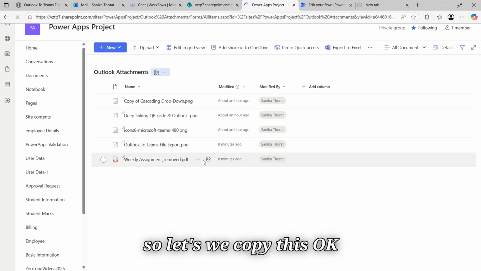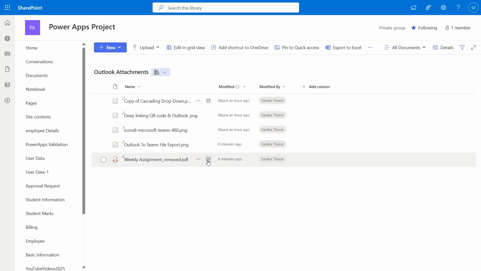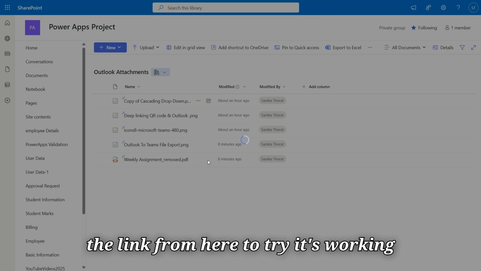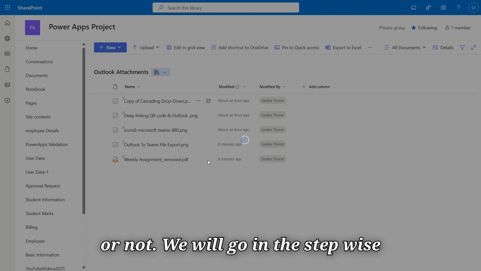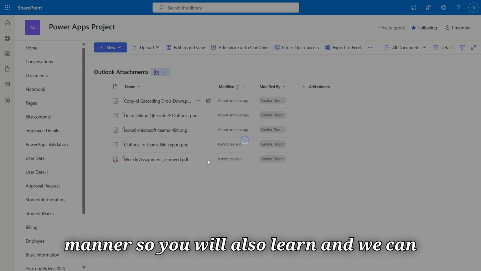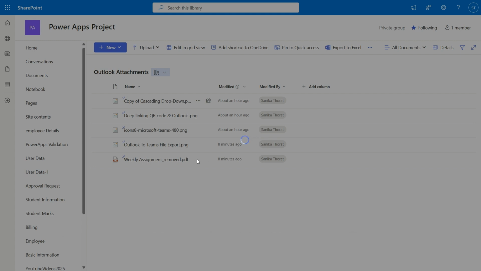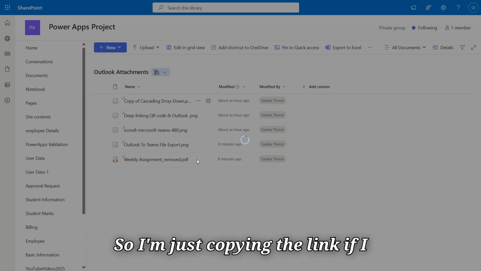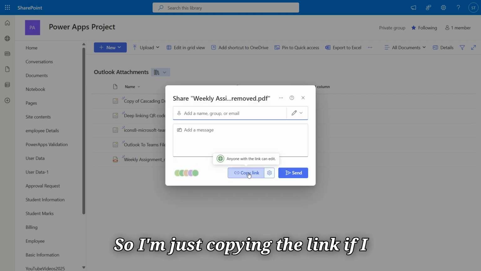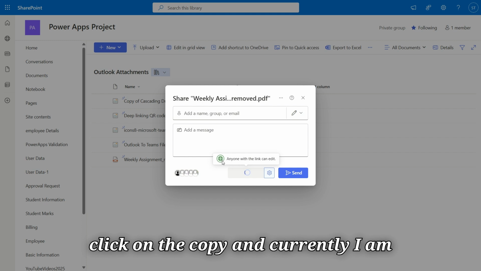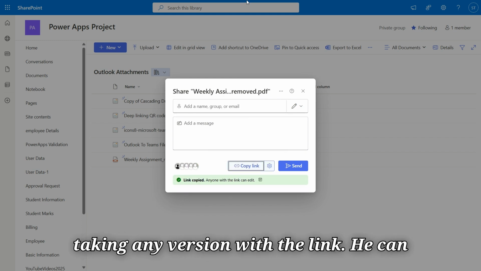So let's copy this. Okay, the link from here, to try if it's working or not. We'll go in a stepwise manner, so you will also learn and we can also implement it in the proper way. So I'm just copying the link. If I click on copy, and currently I'm taking "anyone with the link can edit."